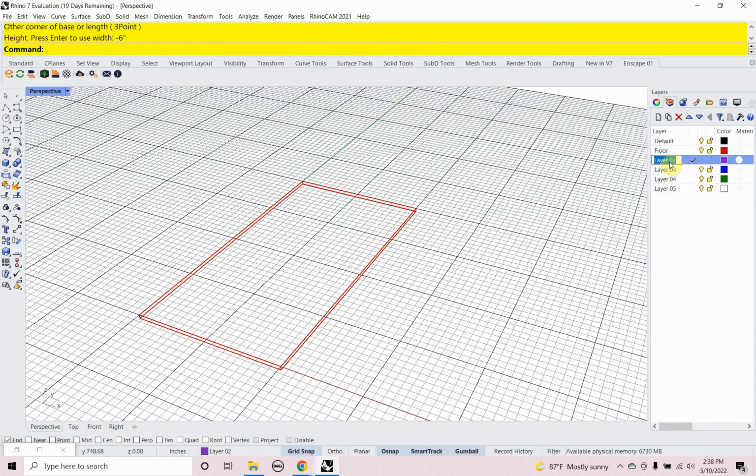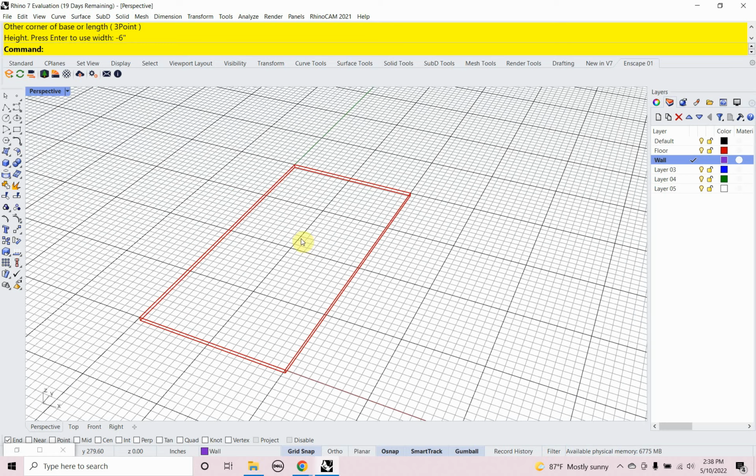I'll take layer 2, we're going to call this wall, make it current, and I should say, when you're working with renderings, you're naming layers and you're thinking about them per material. So a floor will have a different material than a wall. Let's go ahead and create that wall.